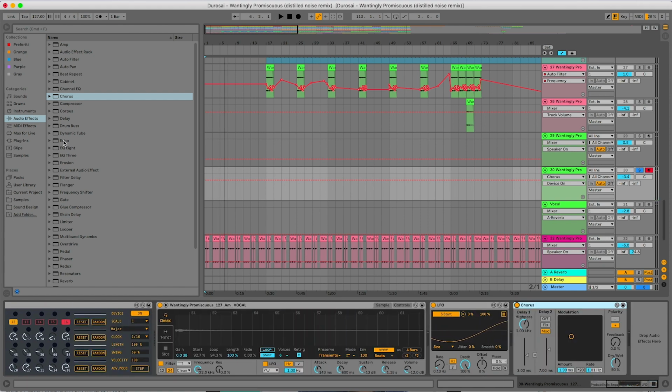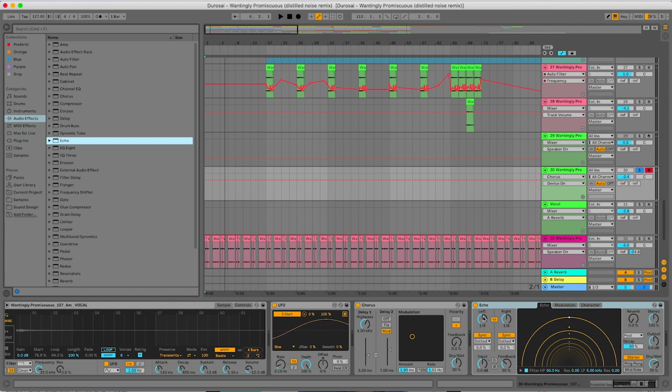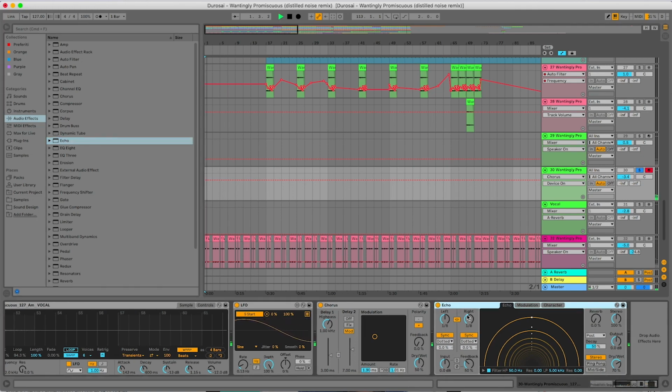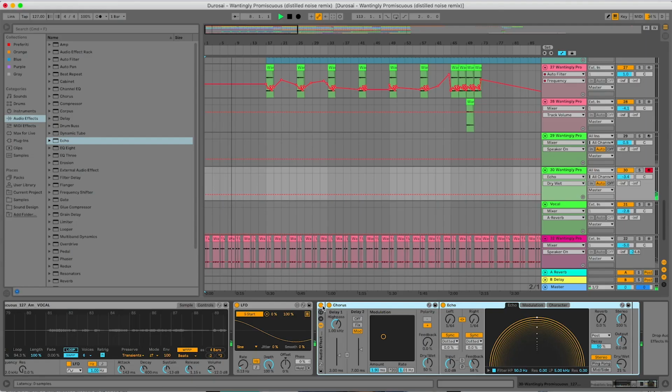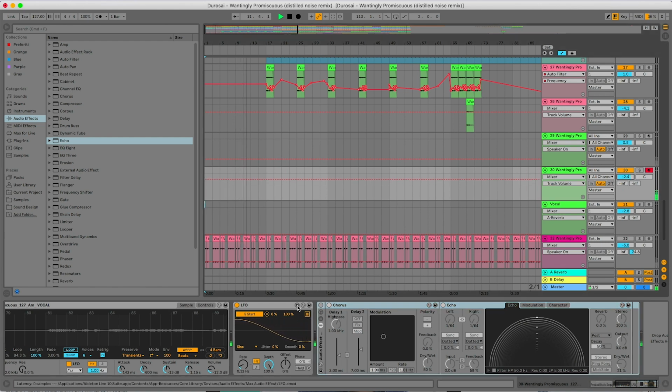Second effect, you could add an echo or a delay. I still have to learn the difference between the two effects, but this time I will add an echo. I want to have a very short delay. And let's check it out. Without effects, with effects.